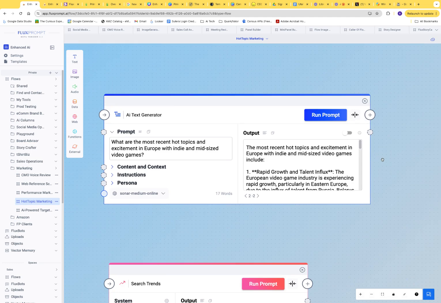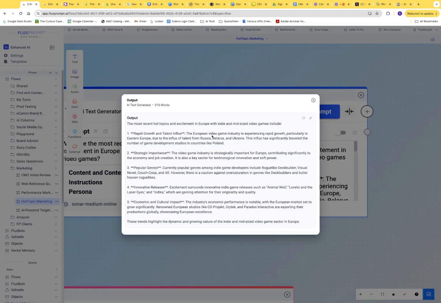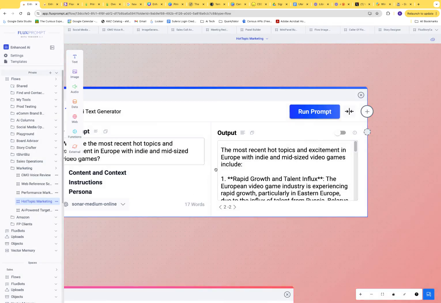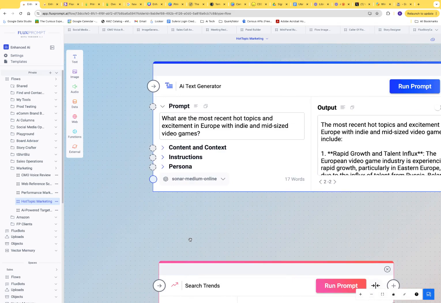So the recent hot topics are rapid growth and talent influx, strategic importance, video game is important, and popular genres. Current popular genres include roguelike, deck builders, visual novels, couch co-ops, and innovative releases like Animal Well, and then cultural impact. So it gives me high level hot topics.